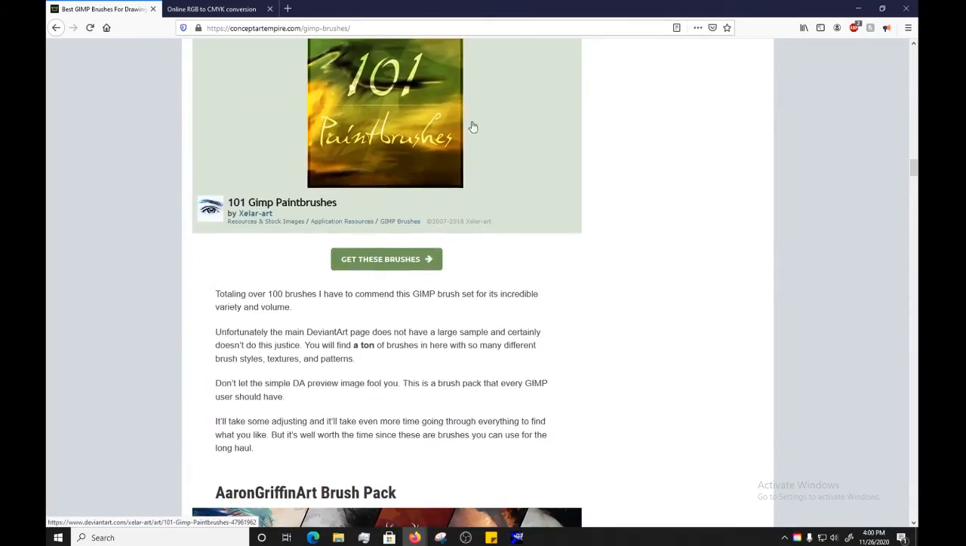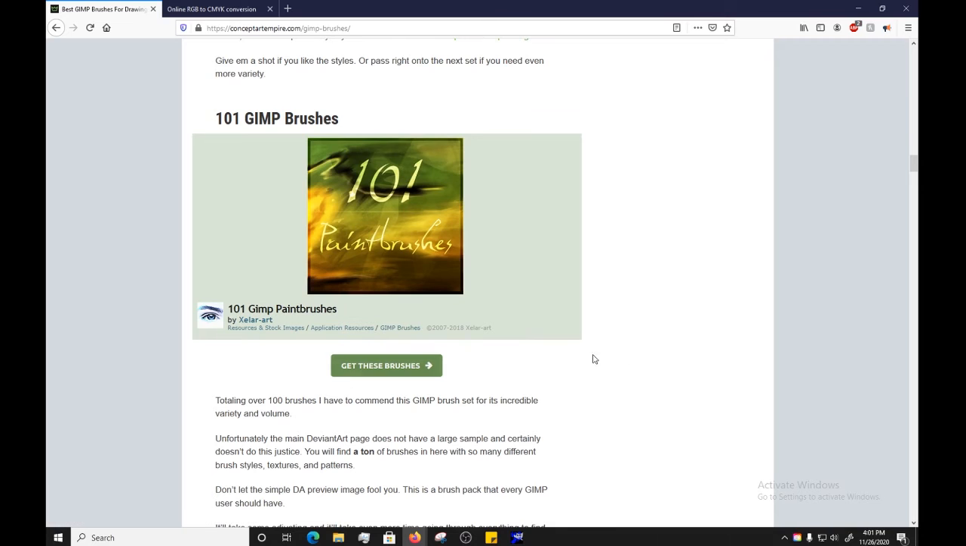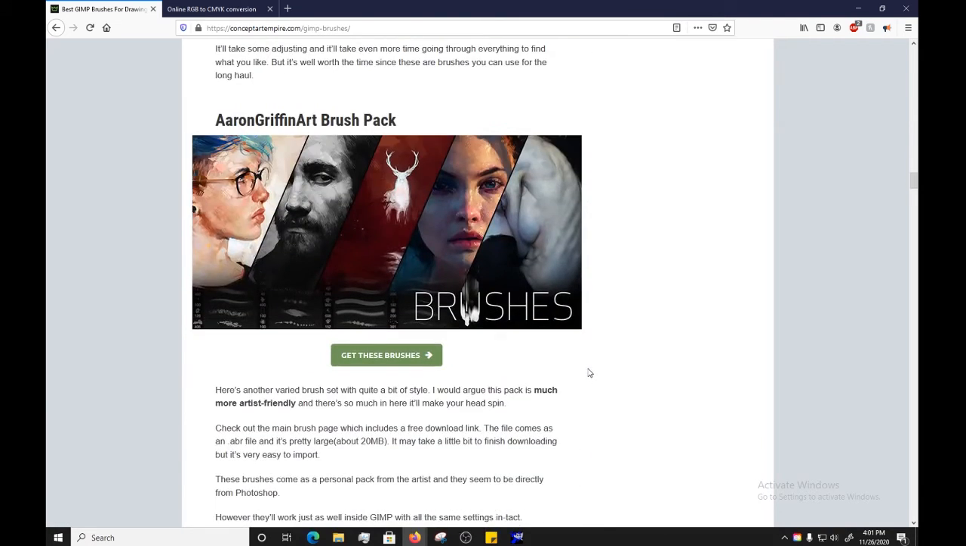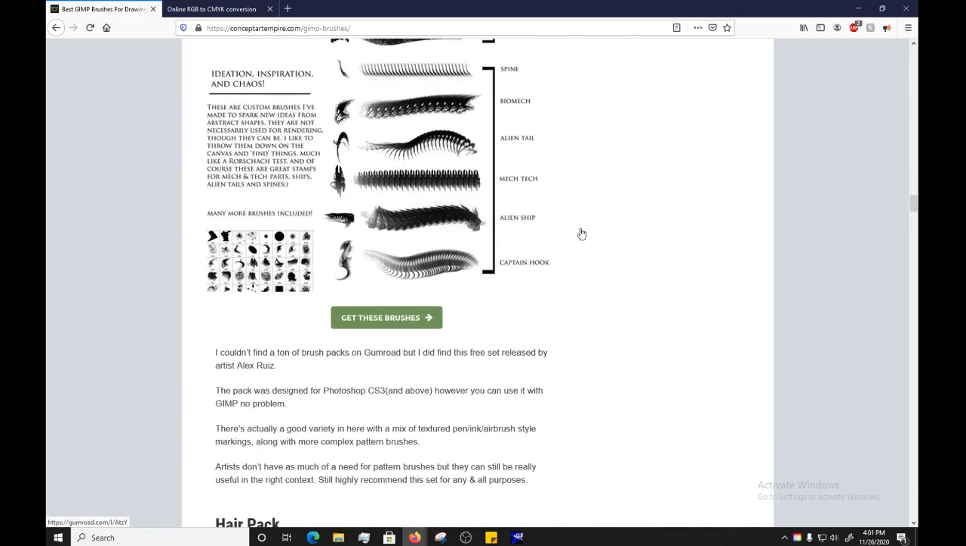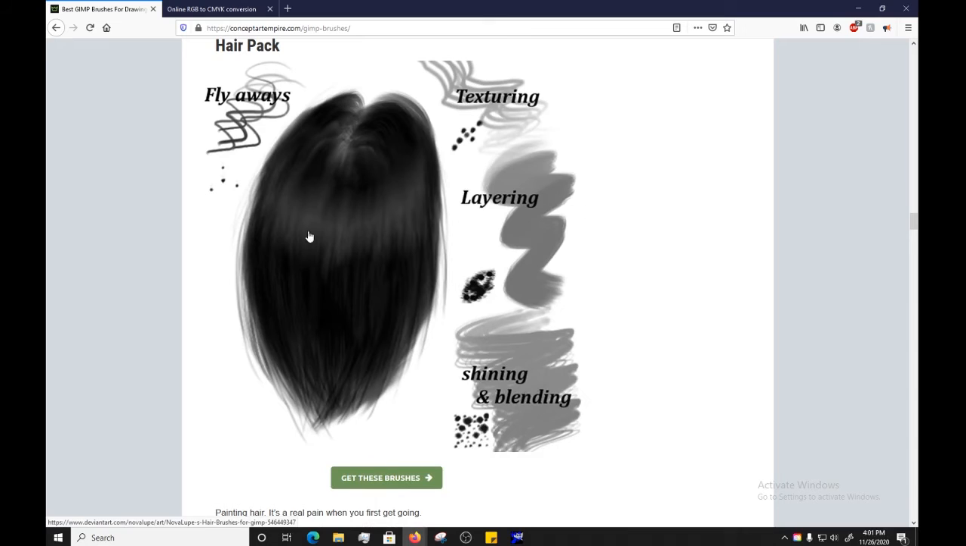Oh, here it is. 101 GIMP brushes. It's just a whole bunch of brushes for a whole bunch of different things. If you want any specified brushes, obviously there's this. Brushes that you can make all sorts of different things on here. I would suggest definitely downloading some hair brushes. Like if you're going to be drawing something like hair, these are super useful.